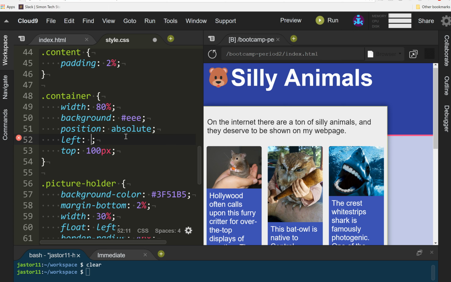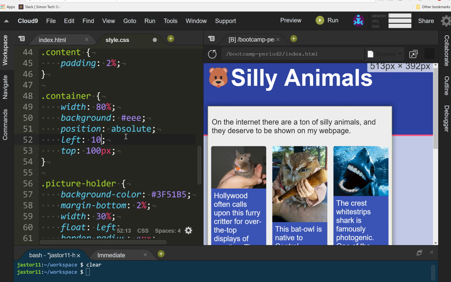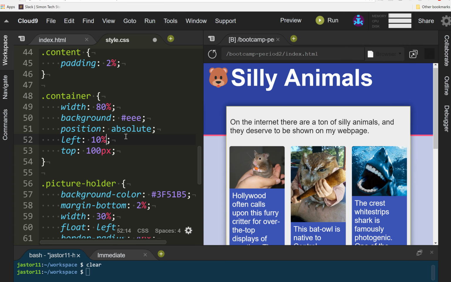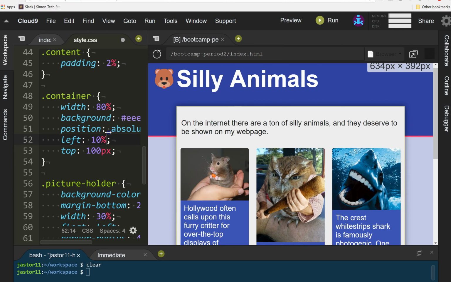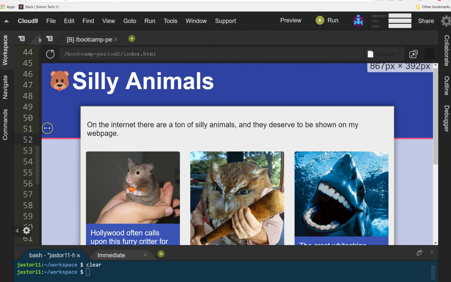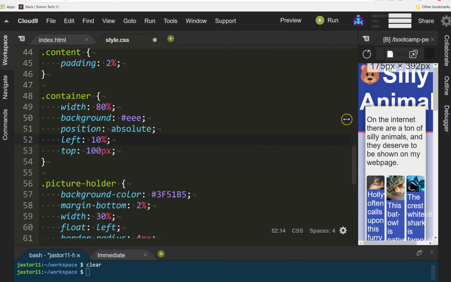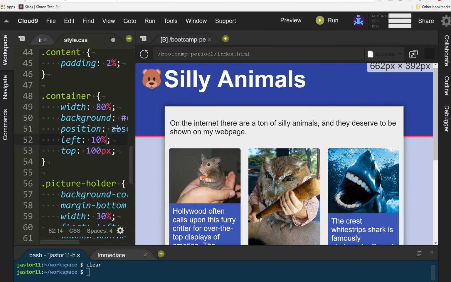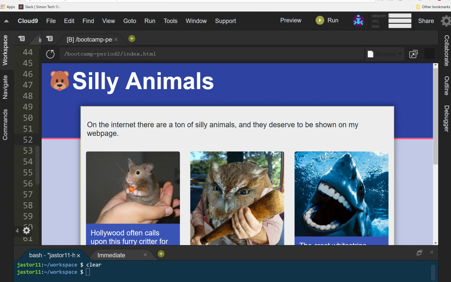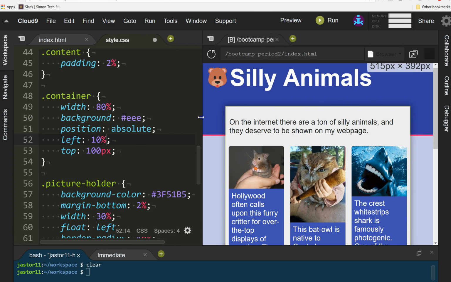Since it's 80% wide, we can give it a 10% left, and that'll have the perfect margins on the left and the right. And that'll center it perfectly in the middle. See that? And now whatever we do, it stays perfectly in the middle. But notice how when I make it smaller, the 100 pixels changes how close it is to the H1, which isn't really what I want.